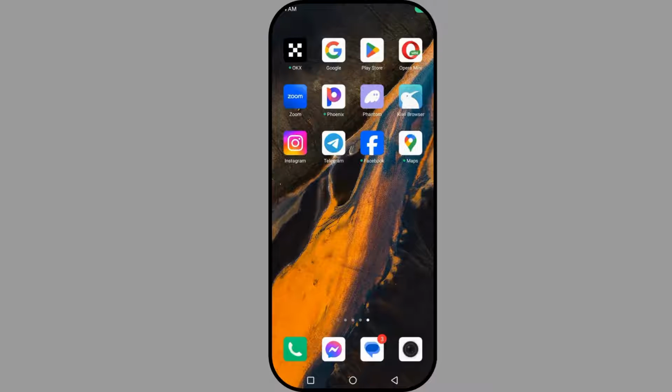Okay guys, welcome back. So in today's video I'm going to show you how to enable Authenticator app on your Instagram account. So you need to open your Instagram account.